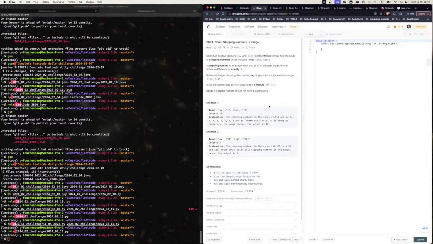Return an integer denoting the count of stepping numbers in the inclusive range from low to high. The answer may be high, so we take it modulo. A stepping number should not have a leading 0. Holy crap. 10 to the 100. It doesn't really matter.